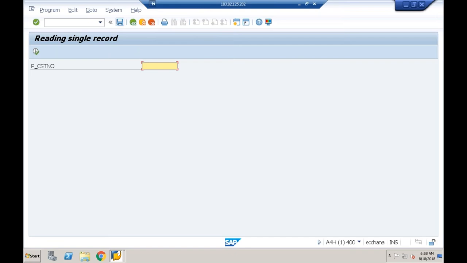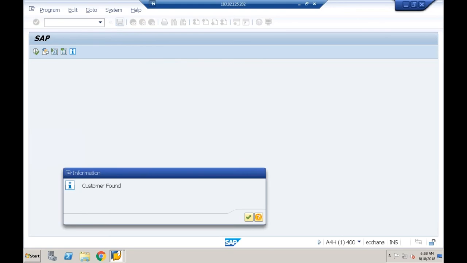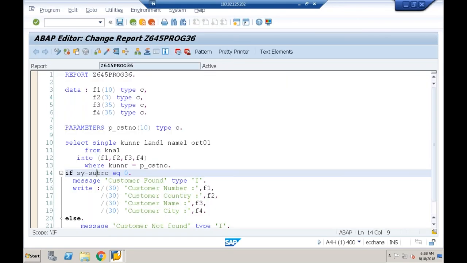Another limitation is that when I execute here, I need to enter the customer number. As an end user, I cannot remember all the customer numbers maintained in the system. So we need to provide some F4 help, meaning when I press F4 here, I should be able to see the list of all the customers available in the KNA1 table. As of now, when I press F4 here, I am not getting any F4 help, so I need to manually provide the customer number and execute. So there are two limitations in this approach: we are not getting any F4 help by default, and if the database field properties are changed, I need to make the corresponding changes in the program also.